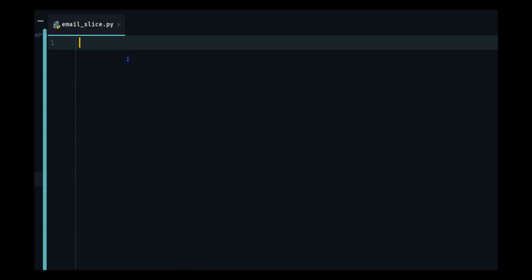Email slicing. This is another beginner program. It's pretty easy. What you have to do is take a user's email and slice out the domain name, and if it is one of the popular domains, just tell them, oh, you have this email account. If it is a custom domain, just tell them you have your own email address. So basically that is what we are going to do.